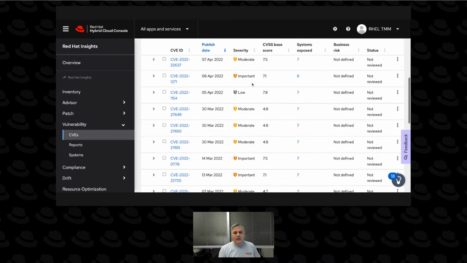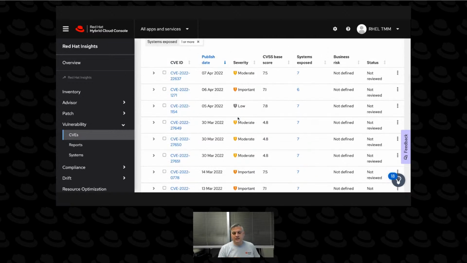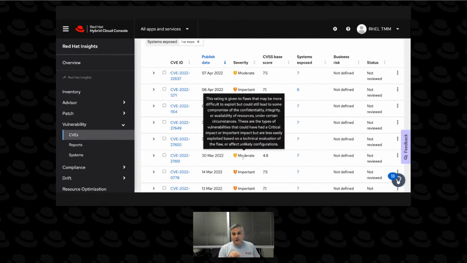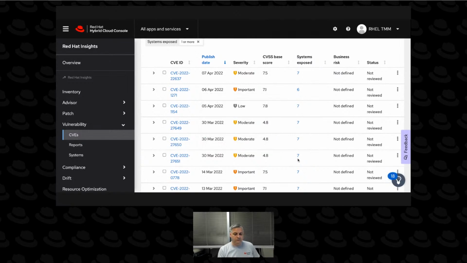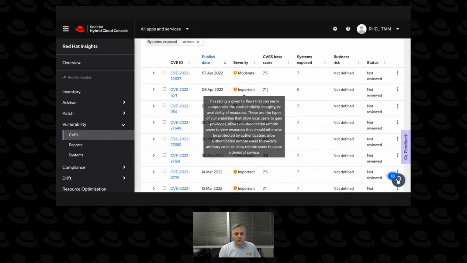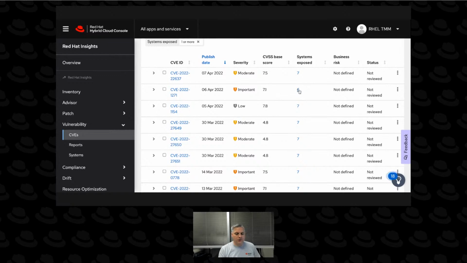So the severity that's in this column is the severity that Red Hat has assigned to it, which may be a little bit out of sync with the CVSS base score, which is without Red Hat's adjustments made to it. All right, so we can see that this important here has 6 systems exposed.